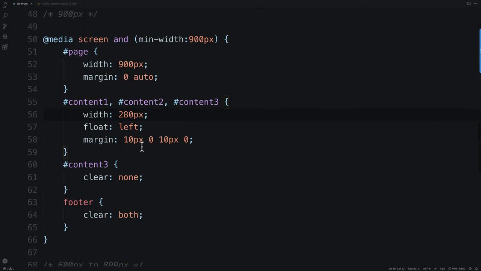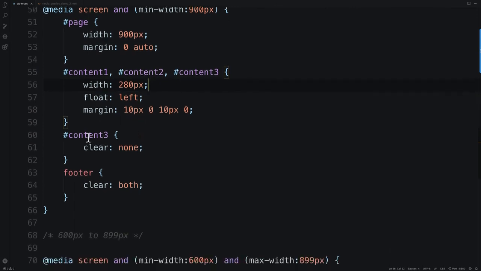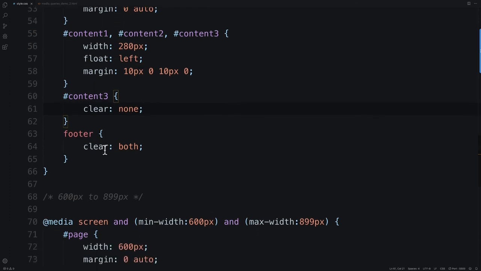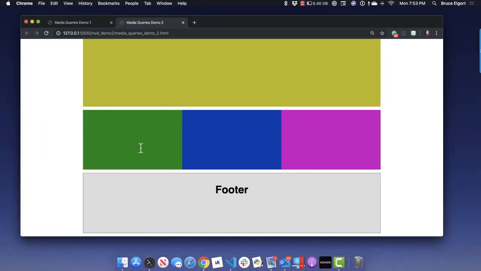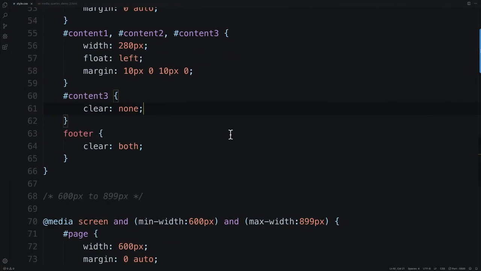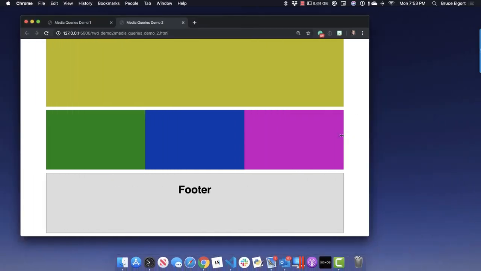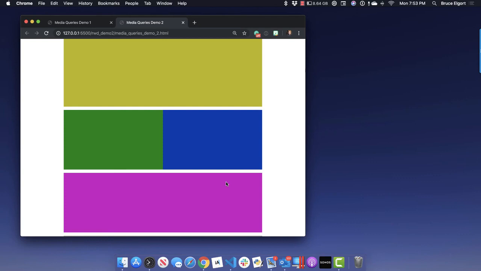All right. The next thing I did is I say, hey, content 3, I want you to set your clear property to none. Okay, so both, clear both, but right now I want you to set your property to clear none, and I'll show you why that's important shortly. And then the footer, clear both, so it clears these 3 floated elements. Clear both, left and right. All right. So what happens when I get to this breakpoint? Pretend I'm at this breakpoint right here. Okay, this one that we haven't talked about yet.